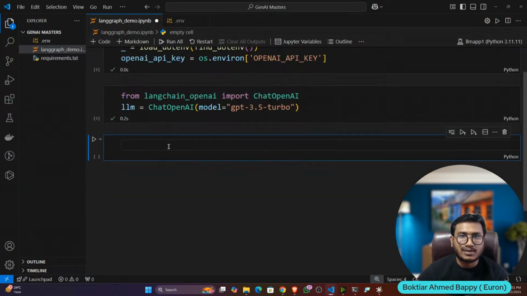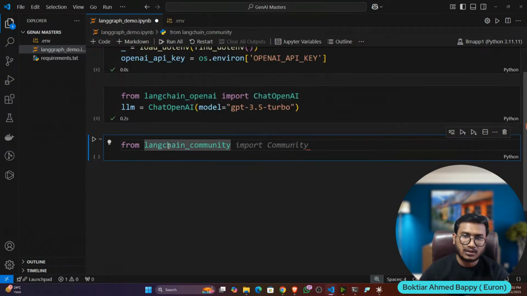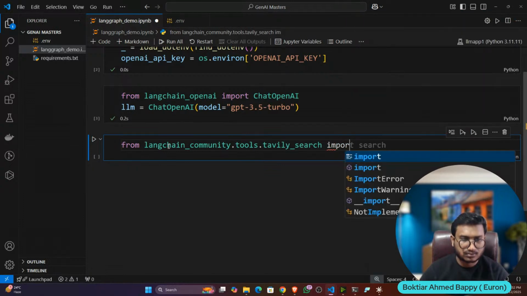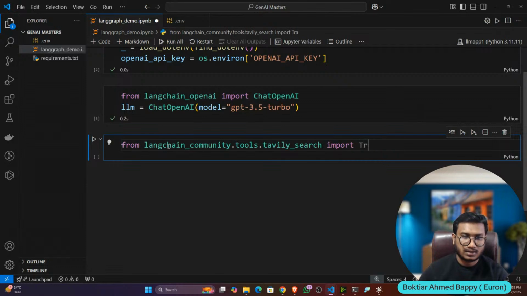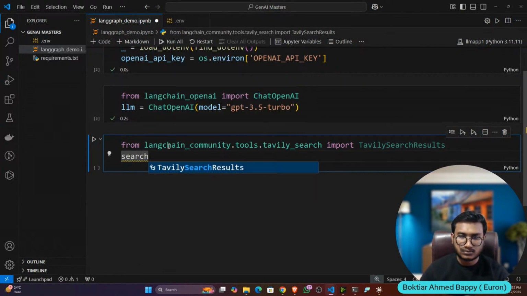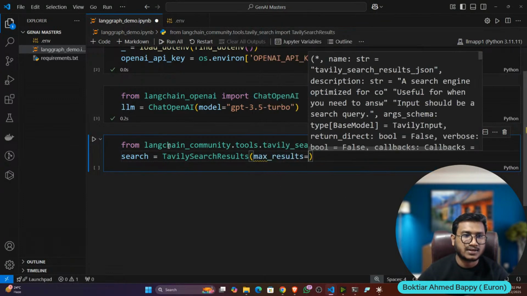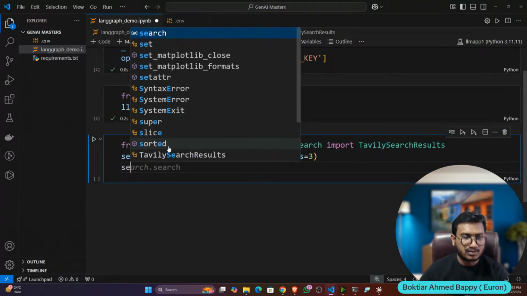Now let's import Tavily from langchain. From langchain_community, inside that there is tools, and inside that Tavily search is there. So I need to import TavilySearchResults. This is the function you have to use to do the search operation. Now create an object, search, and let's define TavilySearchResults. Inside that, you have to give the max_results parameter, like how many responses you want to get from the search result. Here I'll give 3 results. Then you can test whether it's working or not.